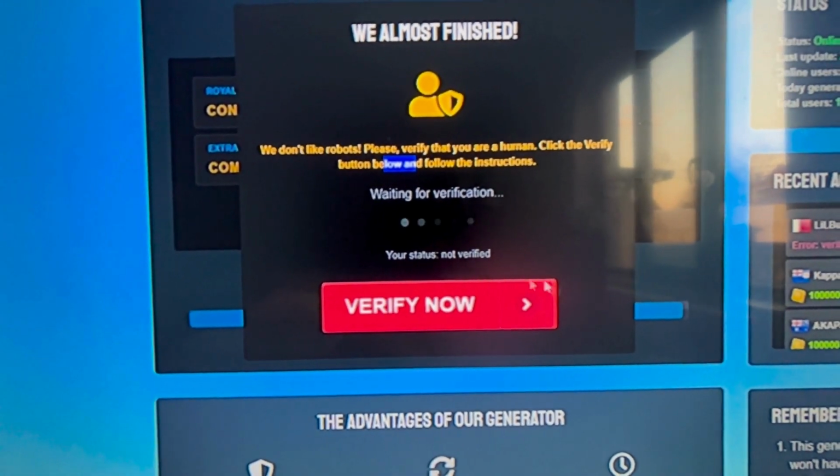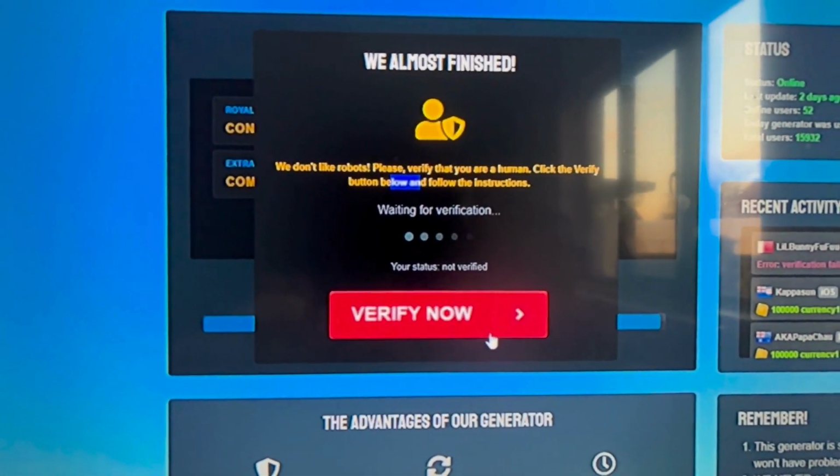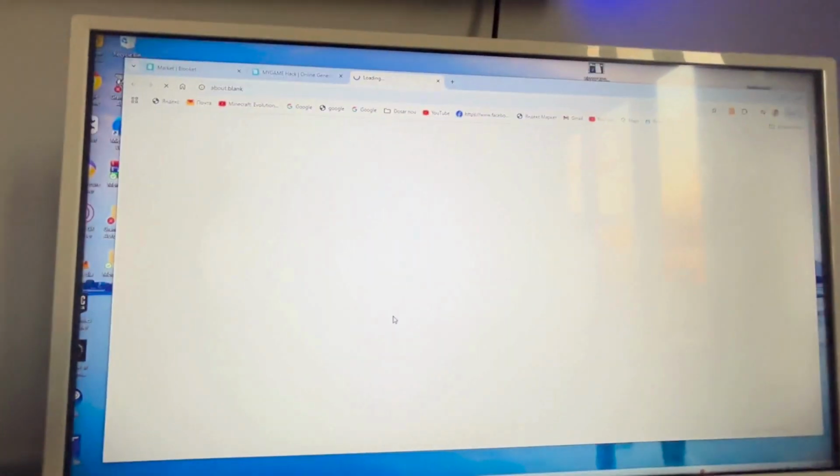We don't like robots. Please verify that you're a human. Click the verify button below and follow the instructions. Don't be scared. I press this button now. Verify now.